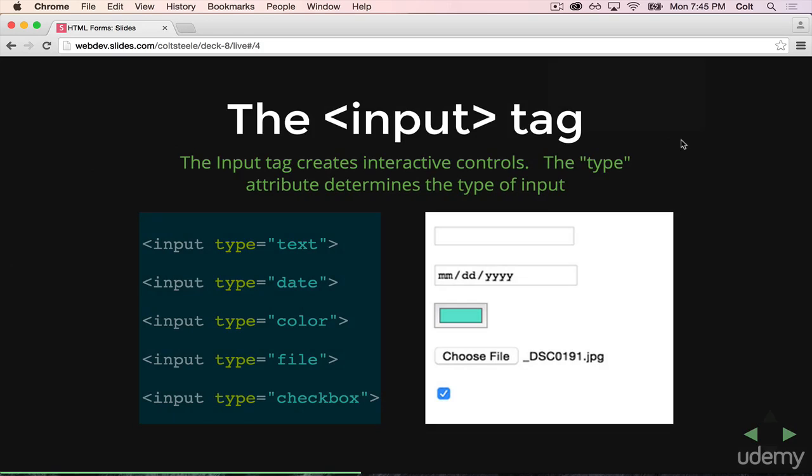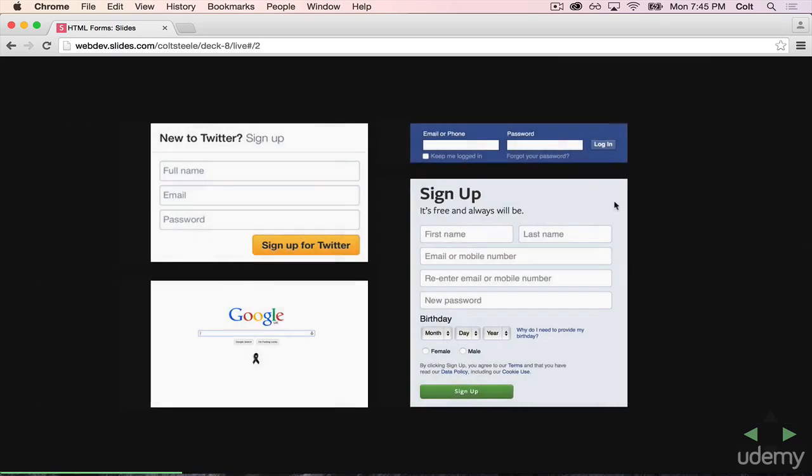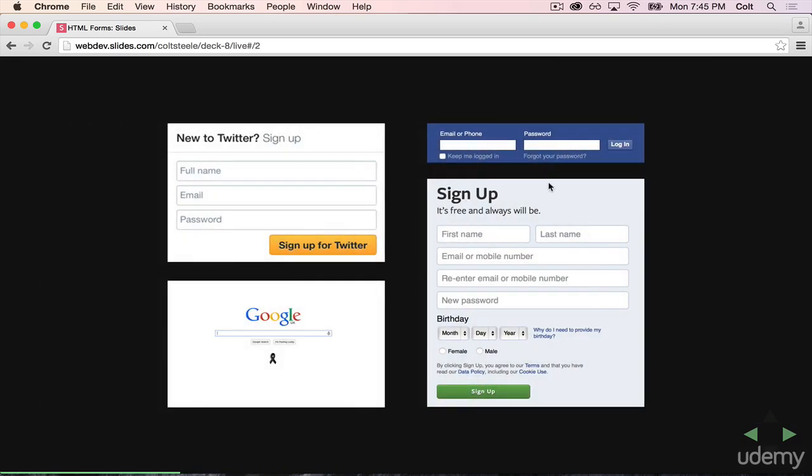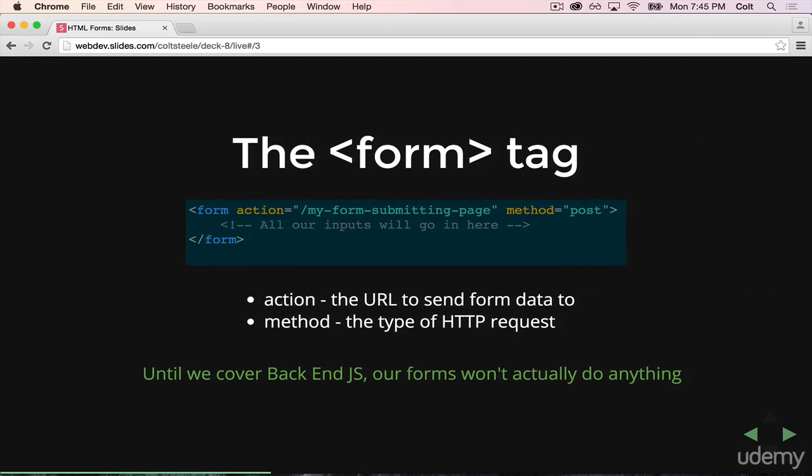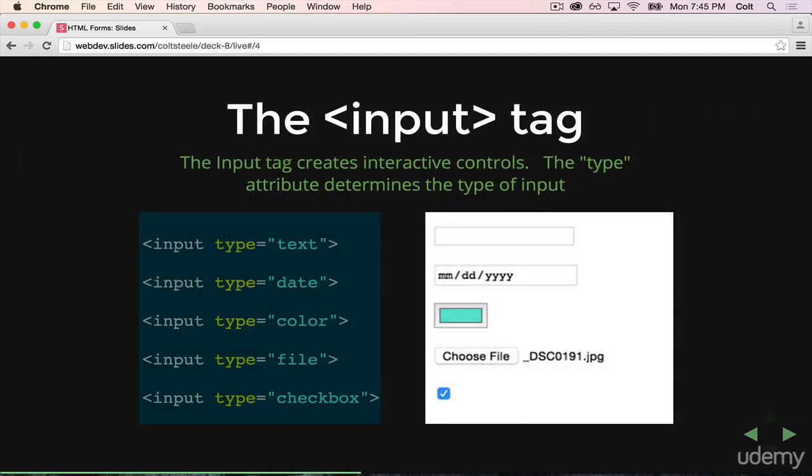So the input tag is what actually goes inside of our forms. It's what's going to create the different inputs that we see here. A text input, a password input, a radio button. It doesn't actually create a drop-down menu, so we'll talk about that in a later exercise, but it creates all sorts of different inputs for user input. I have a few examples here. They're all exactly the same except for this type attribute. If type equals text, we get a text box. Type equals date, we get this little date picker. Type equals color, we get a color picker, type equals file, we get a file picker, type equals checkbox, we get a checkbox.